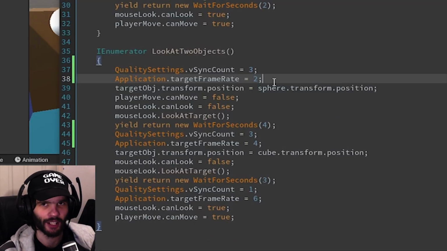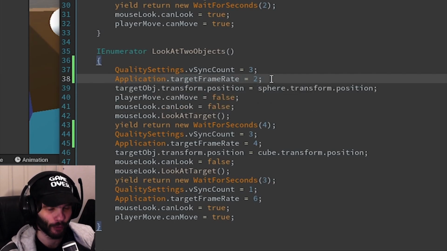Now, I wish it was just as simple as changing your target frame rate, but unfortunately, because VSync has its place in a lot of games, what VSync does is it forces your game to be in 60 frames per second, or it forces your game to be in the highest possible frame rate your computer can handle. So, if it can handle 60 frames per second, then it will force that. If it can only handle 30 frames, it will force that. And if it can handle 120 frames, it will probably force that too.